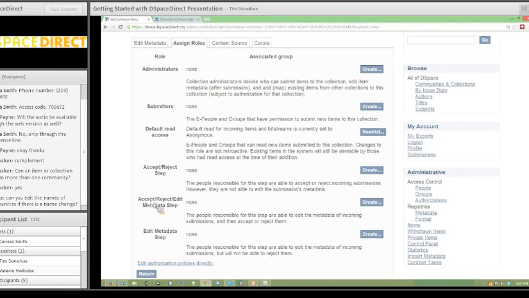But the next step would be accept, reject, edit metadata, which should be relatively straightforward. It's still accept, reject, or you could go in and actually tweak the metadata fields if you wanted to enhance the metadata, add extra subjects or whatever. You can do that before it becomes public.